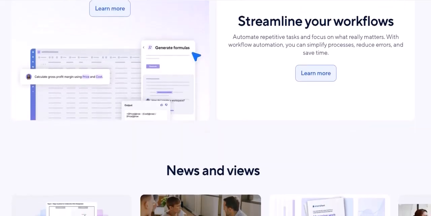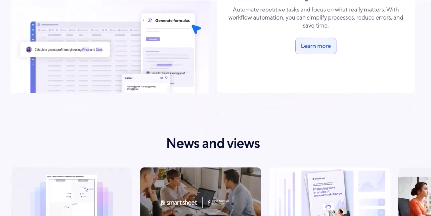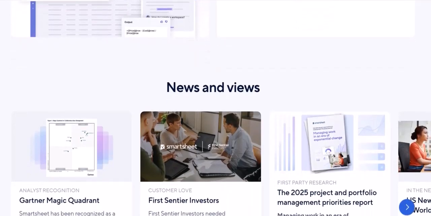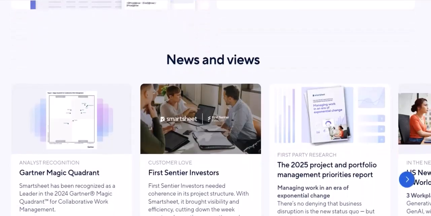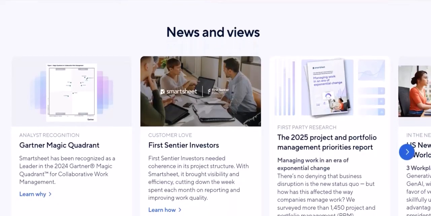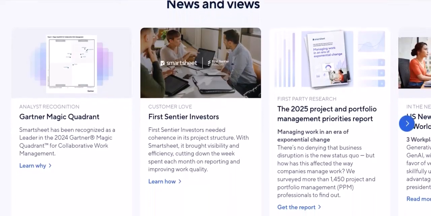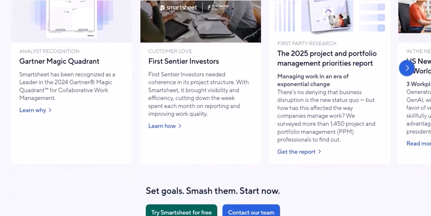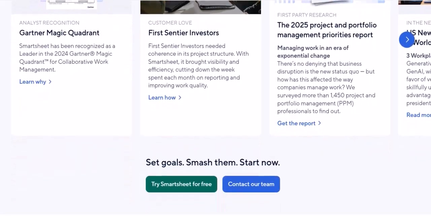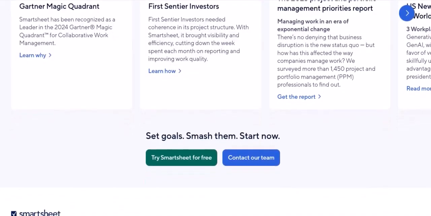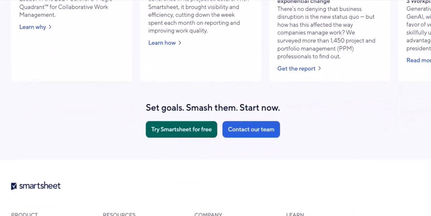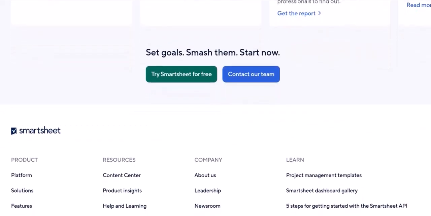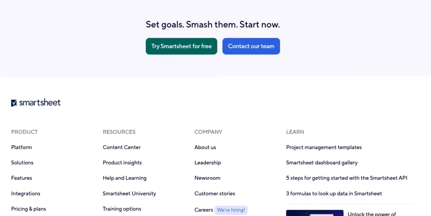5. A flexible and scalable solution. One of Smartsheet's key strengths is its adaptability. It can be used for a wide range of projects and workflows, from simple task lists to complex, multifaceted initiatives. Its scalability allows it to grow with your needs, whether you're a small team managing a few projects or a large organization with numerous ongoing initiatives. The platform offers different subscription tiers and features to cater to various organizational sizes and complexities.